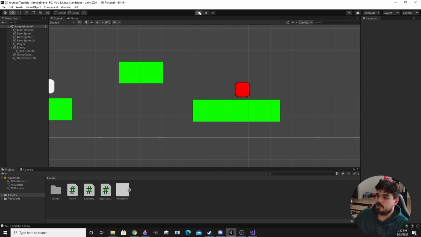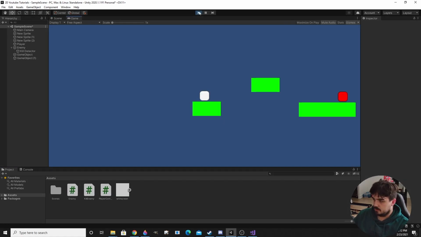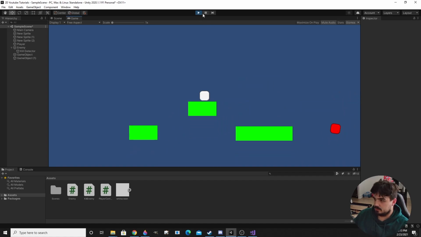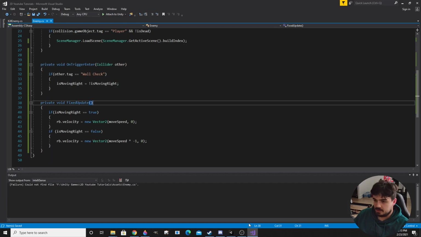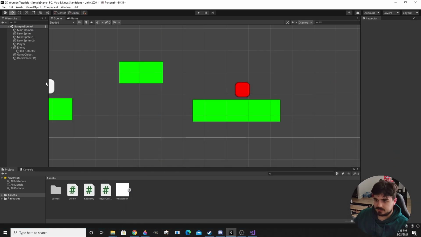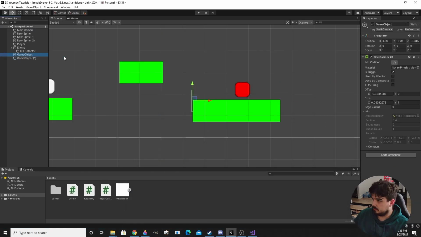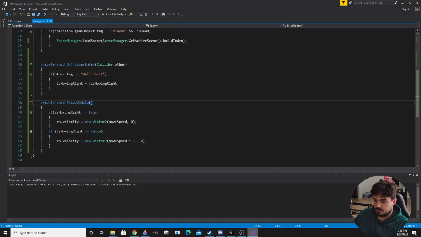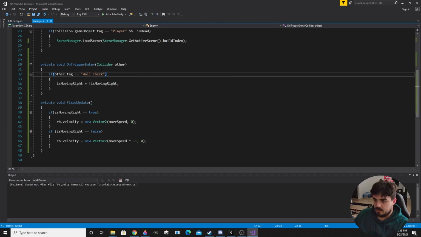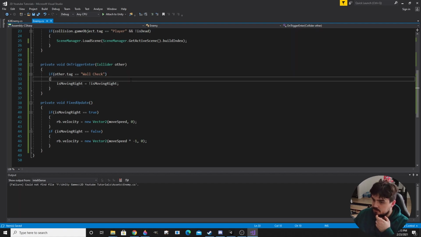So when we have the enemy moving here, he's moving right, and he just falls off. Okay, that's nice. I must have misspelled something here. Wall, capital check. Moving right equals what moving right isn't. Okay, so here's a little error fix here. It's probably getting caught inside the trigger.